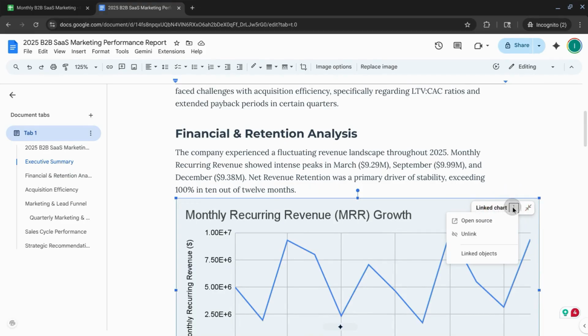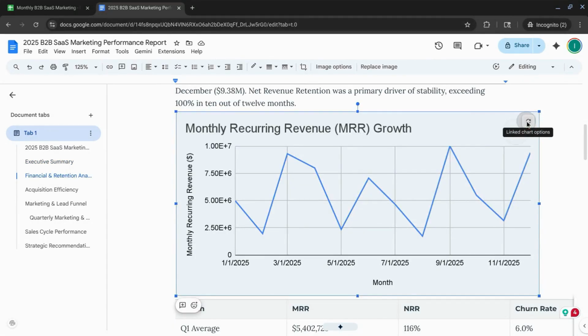You can click on these for the options to open the Google Sheet, unlink it, or click on this minimize icon to collapse that small toolbar.